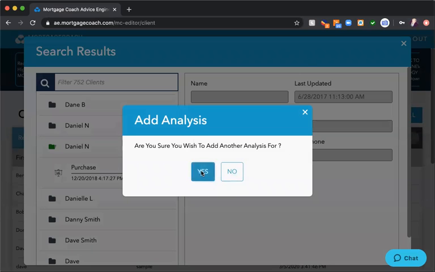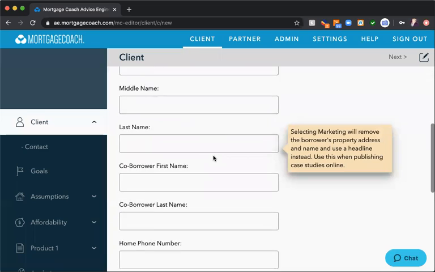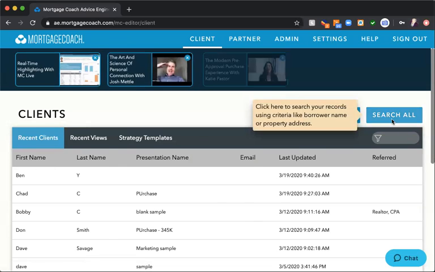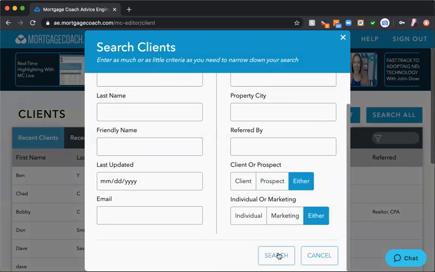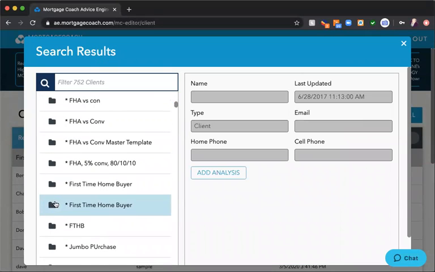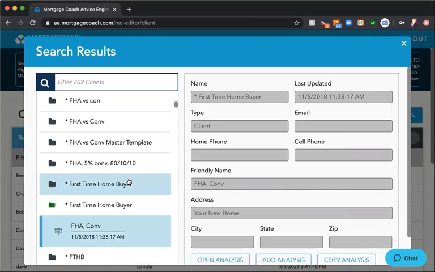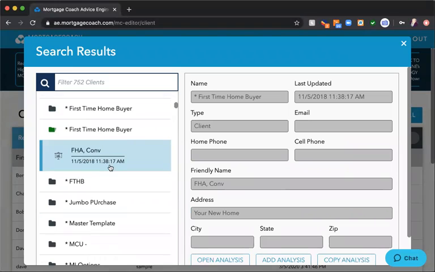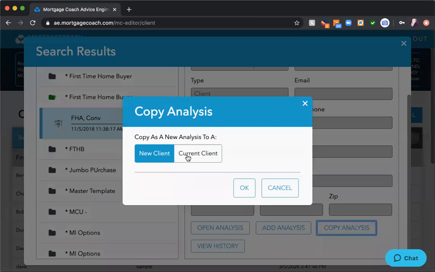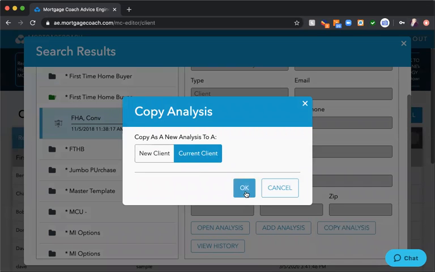Are you sure you want to add it? Yes, I am. And now I can go in and add that analysis. If I go into my search all and I want to copy the analysis, I'm going to open the folder and click on the product or the presentation TCA that I did previously. I'm going to use copy analysis on this one. Clicking on that, do I want to copy to a new client or a current client? If I'm putting it underneath the same folder, I'm clicking on current client and clicking OK.